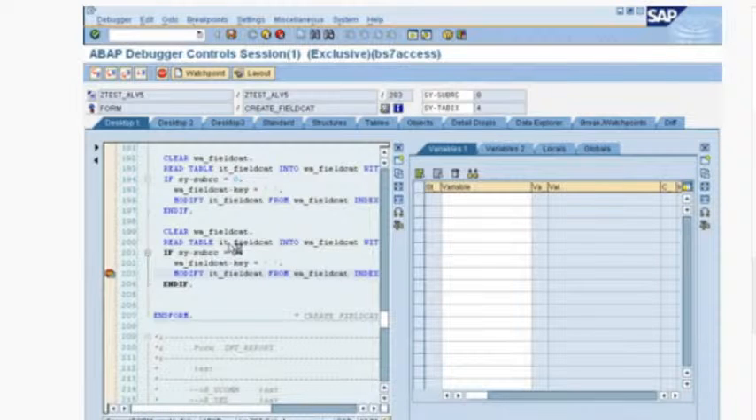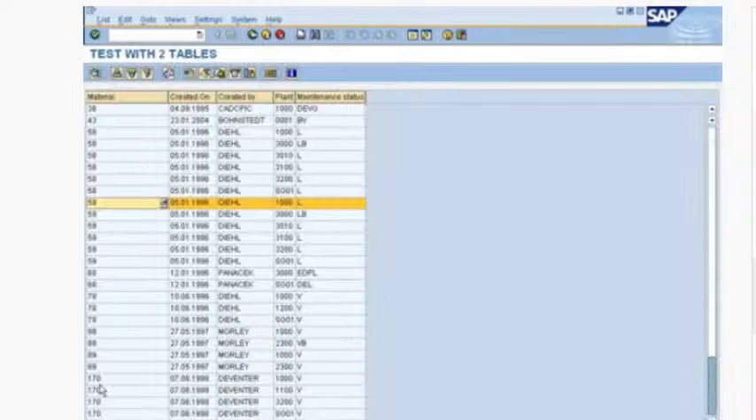So I am clicking on some 88 now. See, 88 related descriptions are coming in all the languages. Okay. I'll go back. I'll click on 59. 59 related languages are coming in the interactive report. So like that, whatever material number you double click, that particular material's descriptions are coming in the interactive report.